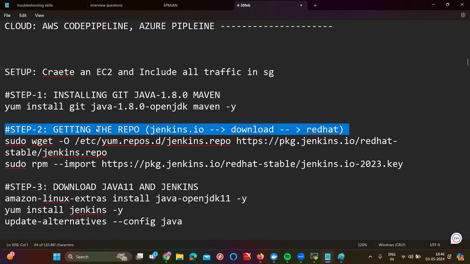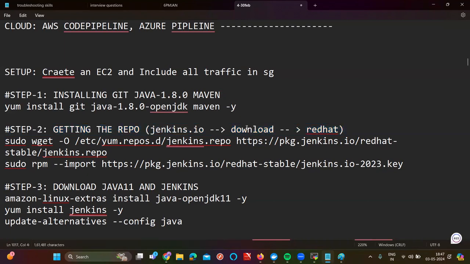Step number 2 is getting the repository. Sir, if I want to download Jenkins, Jenkins will have dependencies. All the dependencies will be provided from the Jenkins official documentation. If you go to jenkins.io, it is the official documentation of Jenkins. You can see a page called download. And select Red Hat. Why? Because whatever AMI I am using, it belongs to the Red Hat flavor.